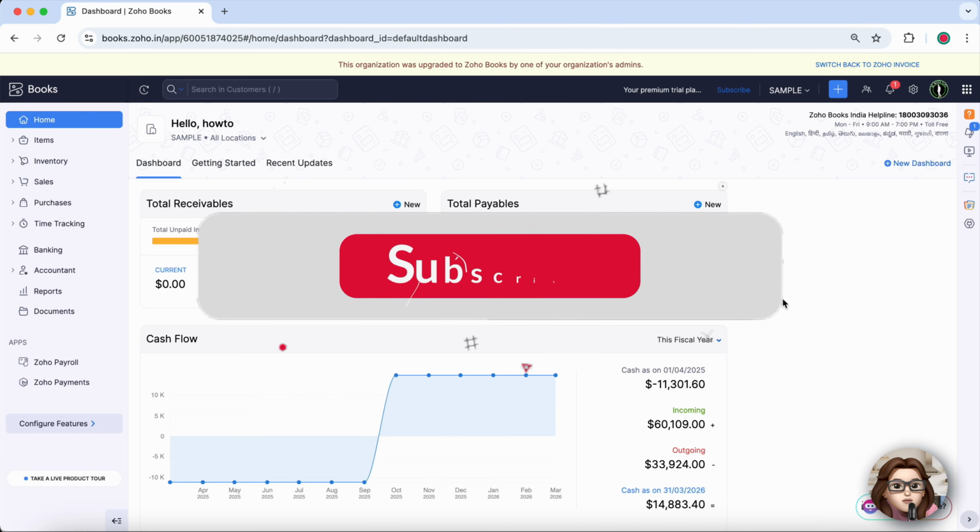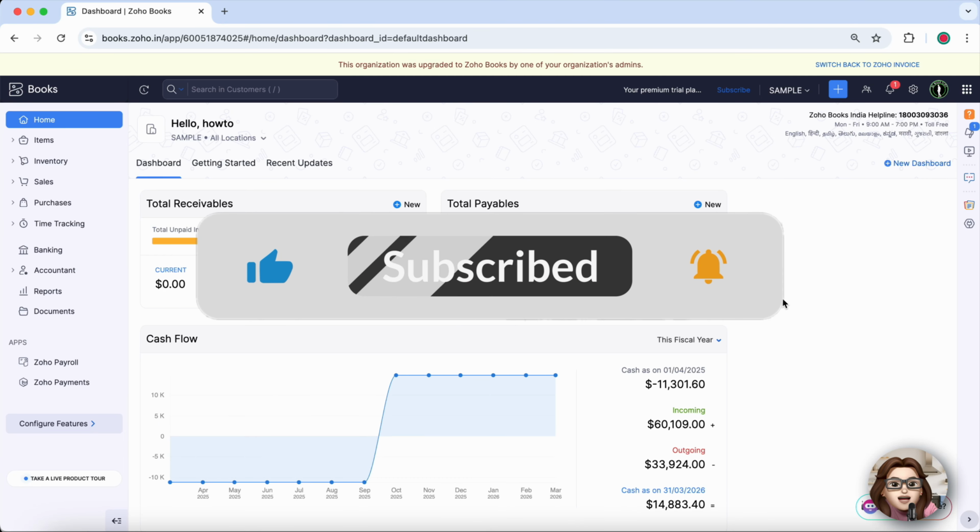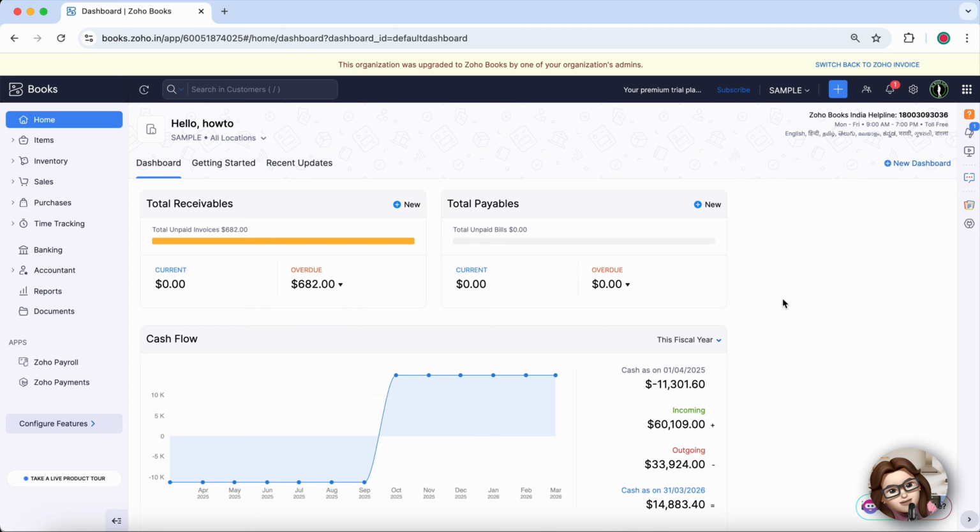Today, I'll show you how to record fixed assets in Zoho Books in under 2 minutes.